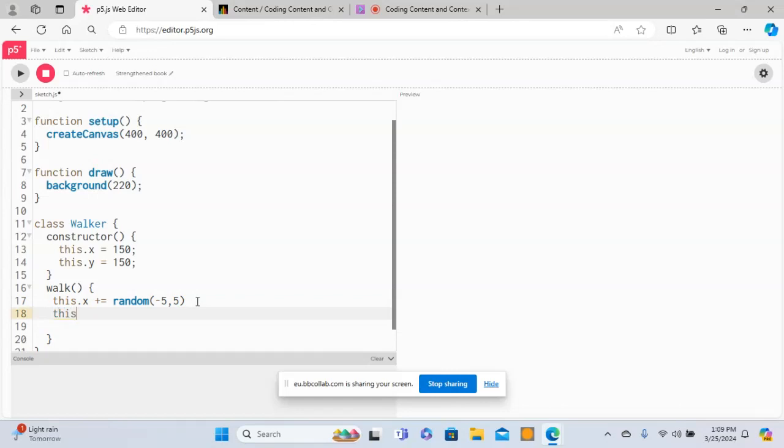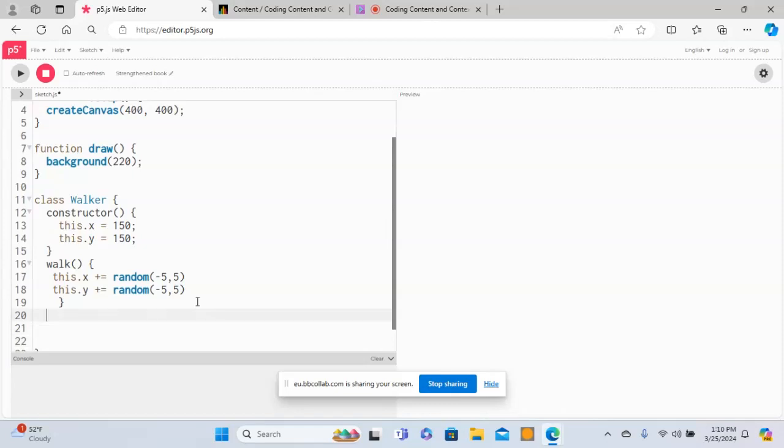And similarly, you say this dot y plus equals random -5 to 5. So we're doing the same thing as before. The only difference is instead of v1, we're doing this. So just once again, if you're defining things inside a class, use the keyword this. You don't need a vector or anything. We need the keyword this. Okay, so this is how your walker will walk.